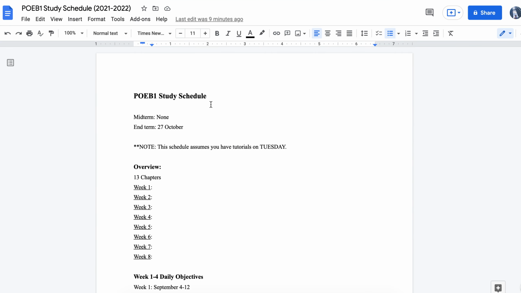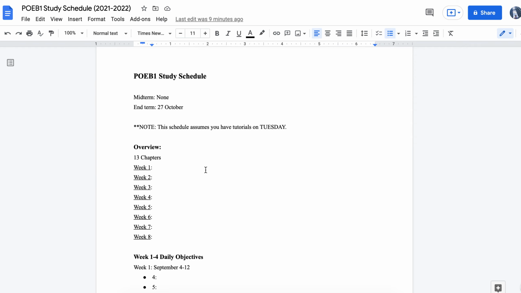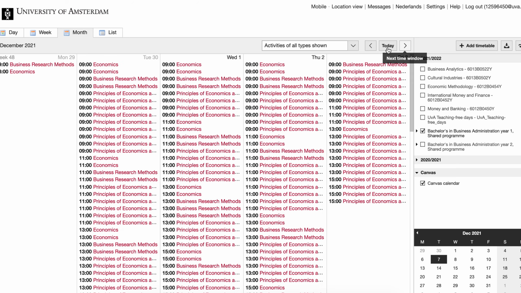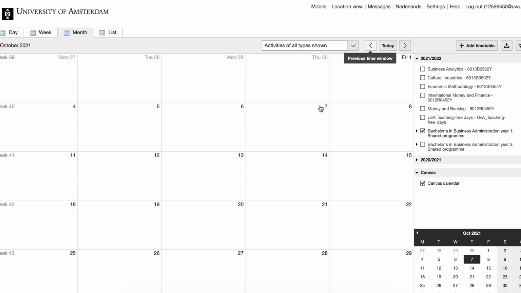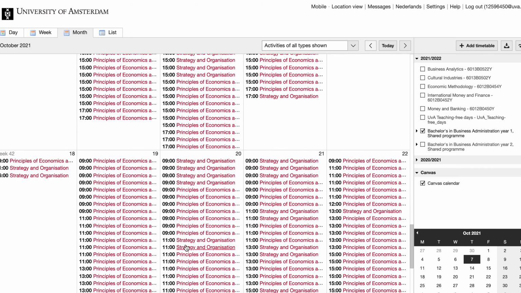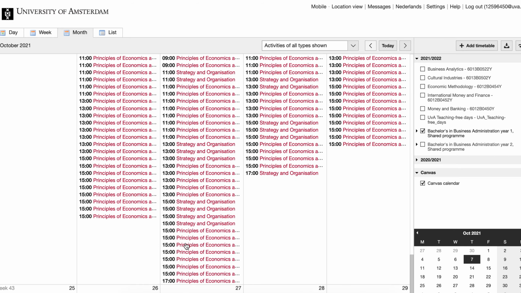Here you see, this is the Principles of Economics and Business 1 study schedule. For your midterm, you don't have a midterm, but your end term is on the 27th of October. You can easily find when your end term is by simply going to your timetable and going to the end of the month or the very end of the period. So in October 2021, you should find that at the very end, on the 27th, down here, it's a little bit hard to see, you have a Principles exam.